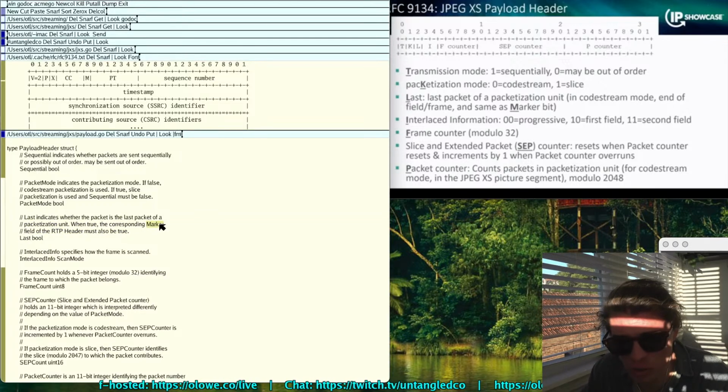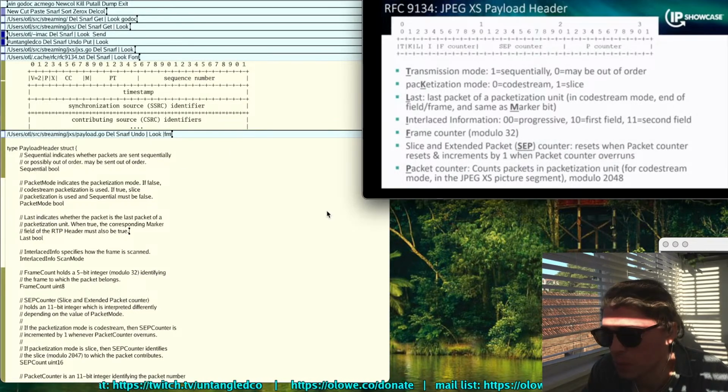I wonder if I can do a doc reference here, with the corresponding marker field of the RTP. Yeah, of the RTP. No, that's fine. Okay. Progressive 10 is the first field, and 11 is the second field.